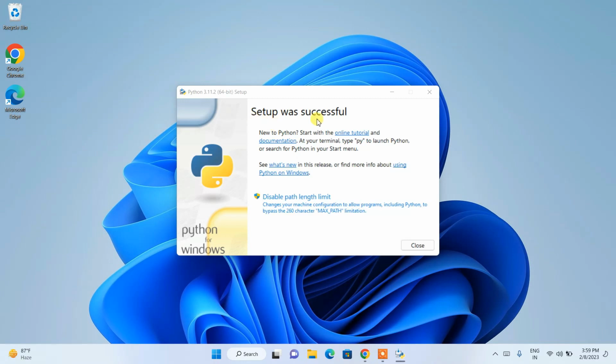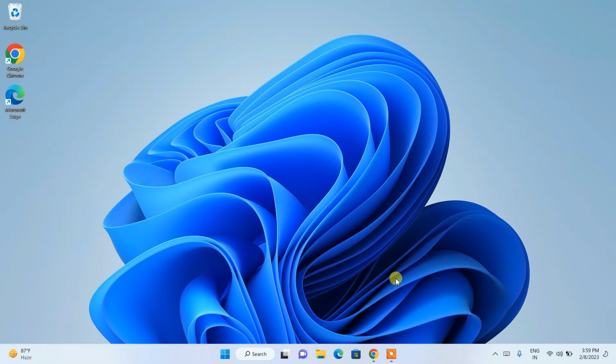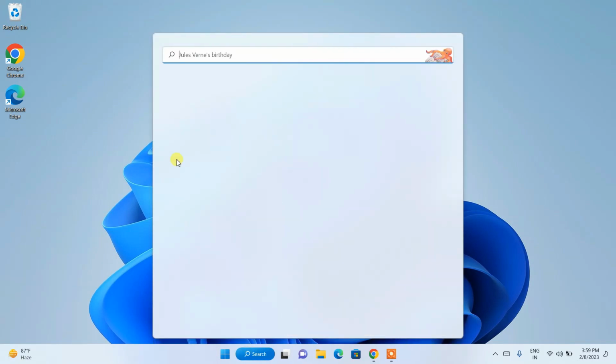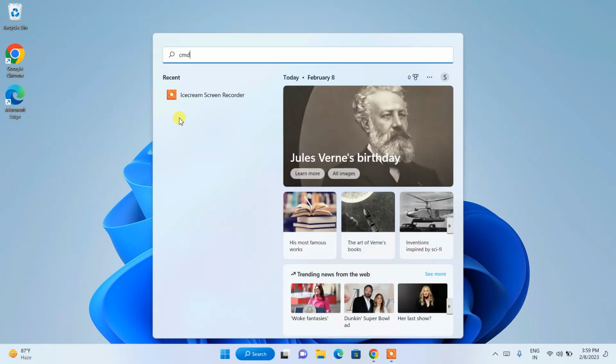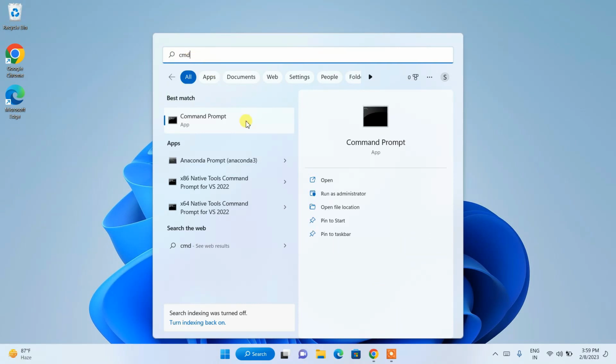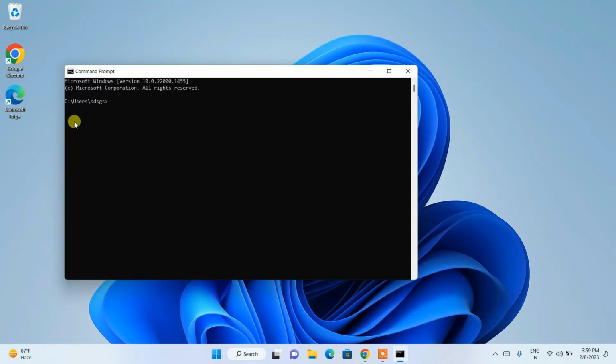As you can see, our Python setup was successful. So you can simply close this. Now that our Python is rightly installed, you can open the command prompt. For that, simply type cmd and open the command prompt. And here if you type python space dash dash version and hit enter, you can see the latest version of Python is rightly installed.